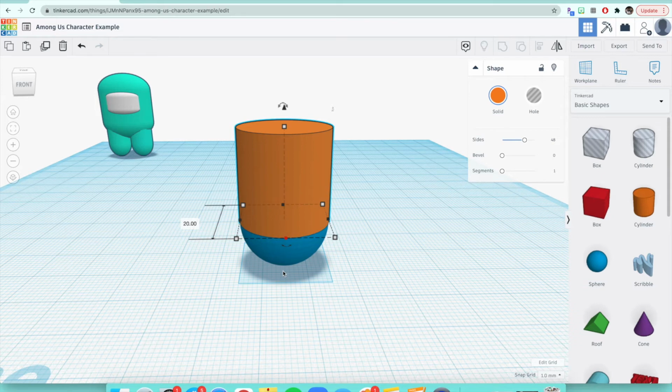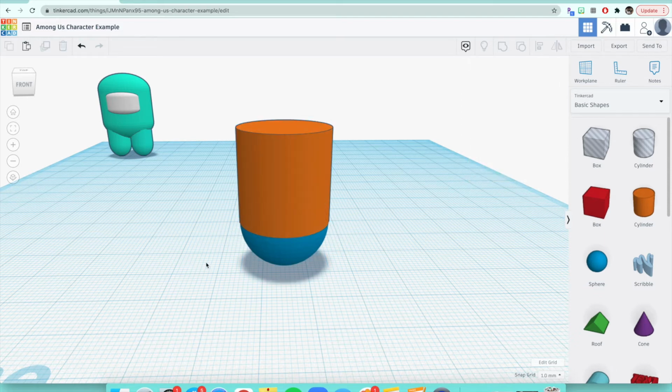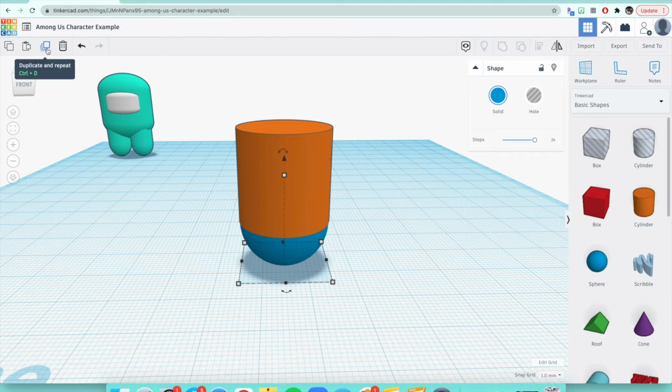So now you should see a little bit of the sphere poking out from the bottom, which is exactly what we want. And then what we have to do is put a sphere on the top. So you're going to click on the bottom sphere. You could either click on the duplicate button, or you could just copy and paste, which is Control C and Control V. I'm going to click the duplicate button. And now I should have a duplicate of the sphere.